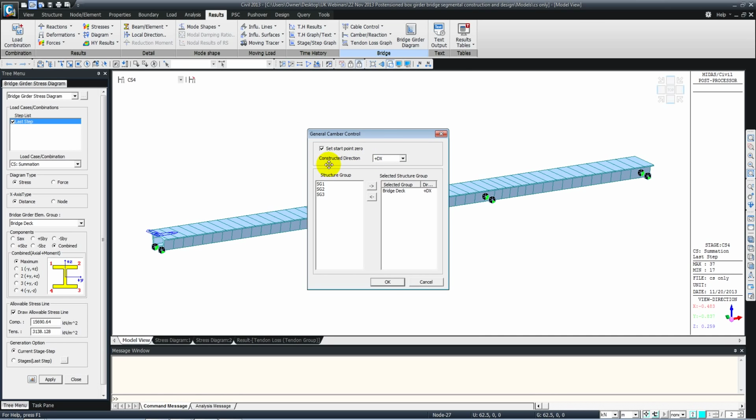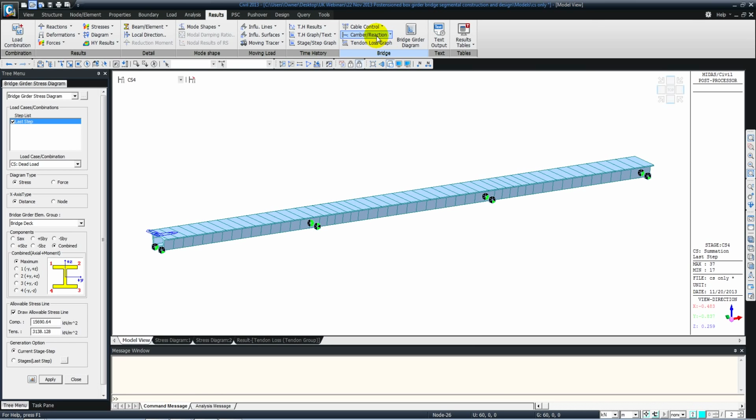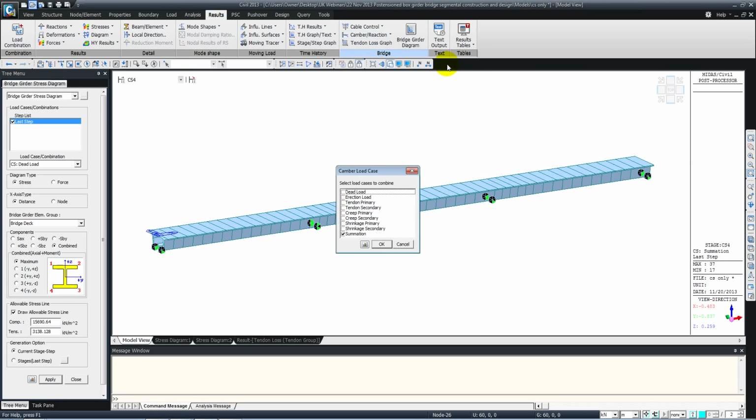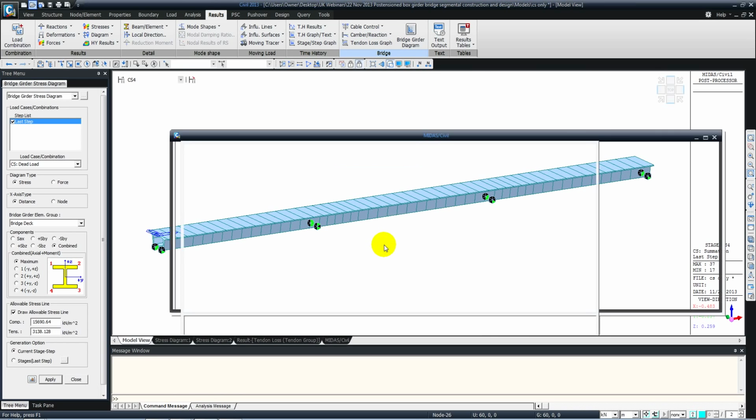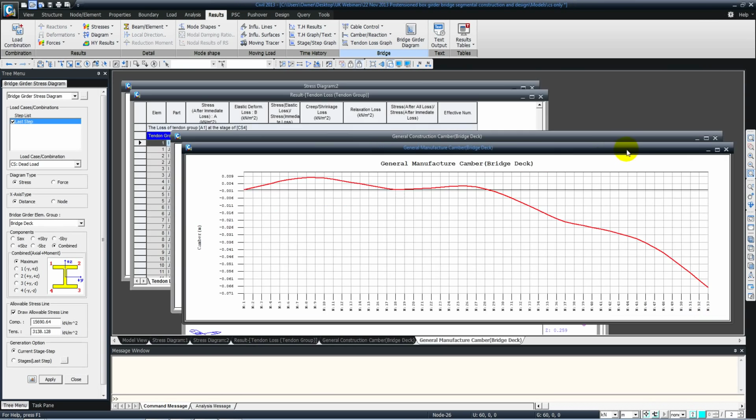So we're just going to focus on this now. We're just going to look at the construction direction. So you've got the plus DX direction, and now we're just going to look at the general section, the graph view, the graphical representation of it. So this is doing all the summations.